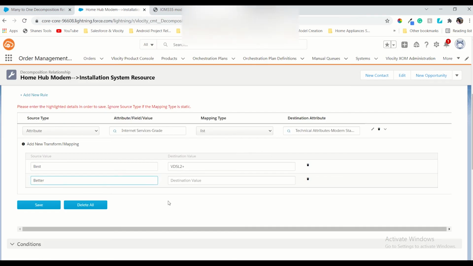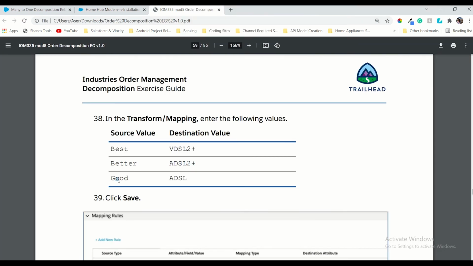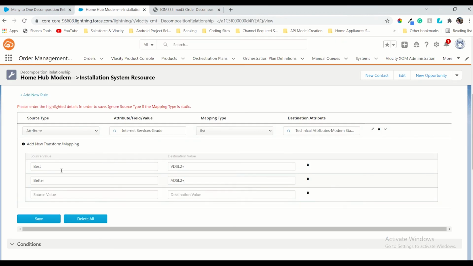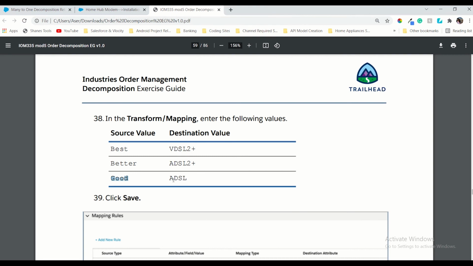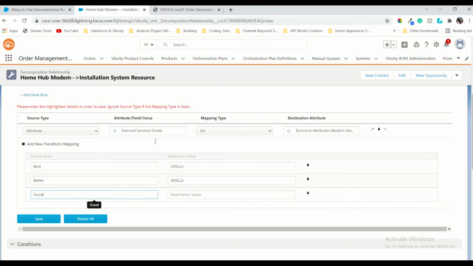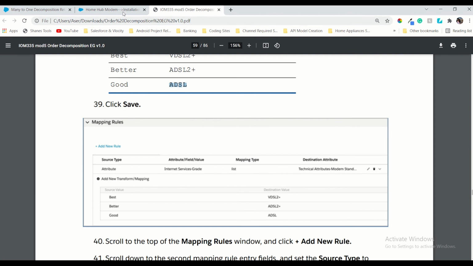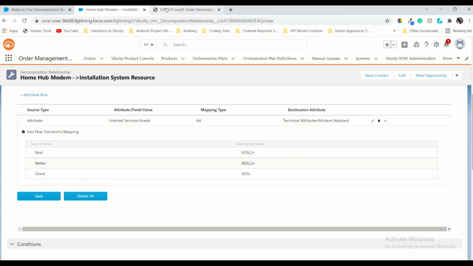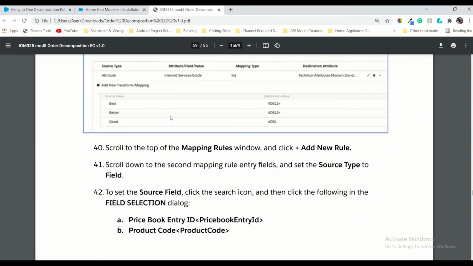If you are unable to copy and paste, and you think you might get it wrong, just type the values. Do not add any extra space, either at the beginning or at the end. Just make sure you are adding the same values to get the same result. Now click the save button.